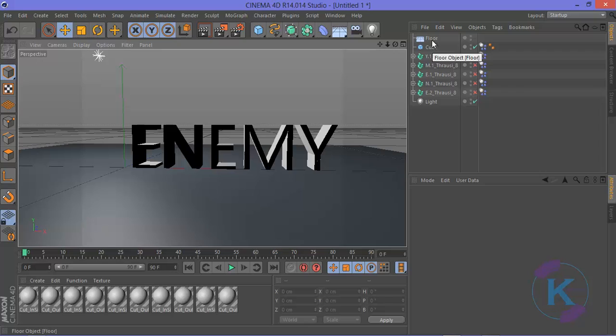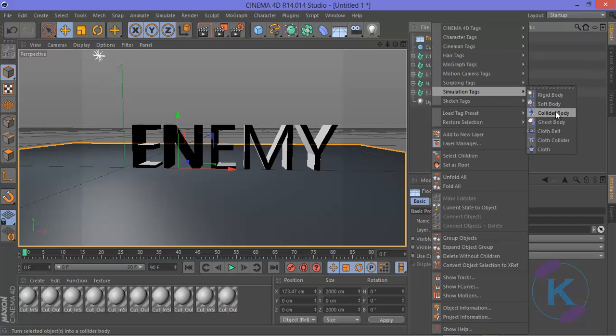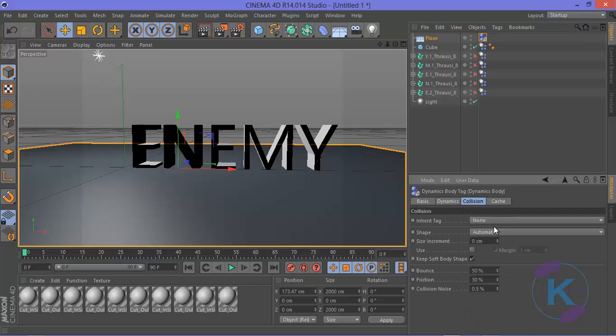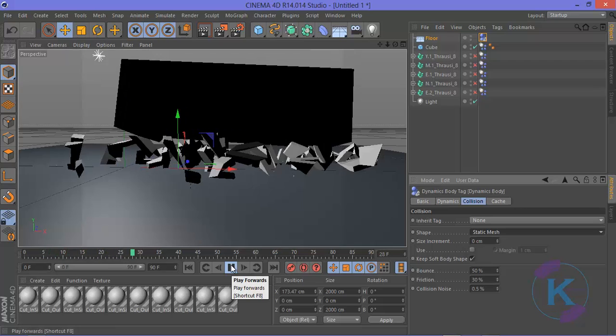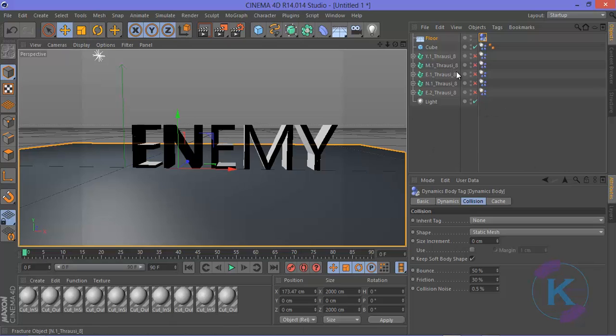Now the floor, we can give it an attribute when we come to simulation. When I right click and I come to simulation tags, and I come to the floor, I can give it also a rigid body, and the dynamics or the collision, the shape, we're going to change it to a static mesh. Now as I've changed this to a static mesh, it's going to bounce on it, something like that, and when we press play again, it bounces, and it becomes that. So now we can add more effects.